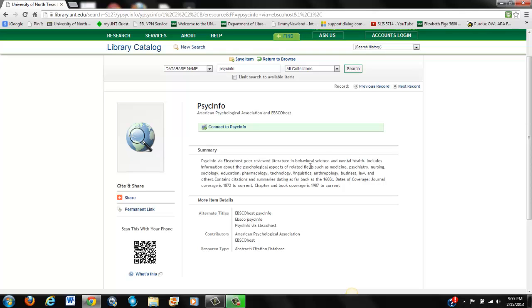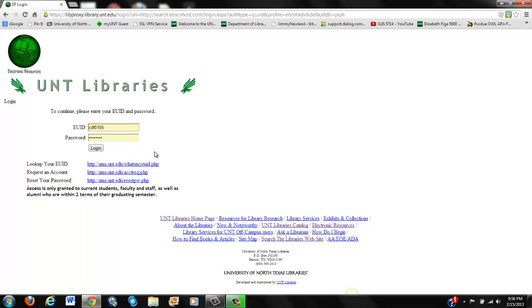Some of the other topics that are included may not directly be behavioral science or mental health but do touch on those subjects. And the dates of coverage. Some of the dates of coverage go back to the 1600s. Journals go back to 1872, and chapter and book coverage is from 1987. Click on Connect to PsycInfo to get into the database. Here you'll enter your UNT credentials and log in.